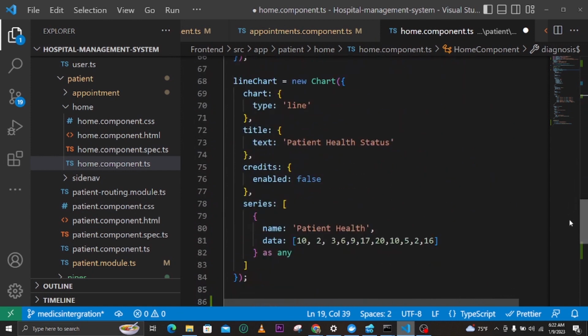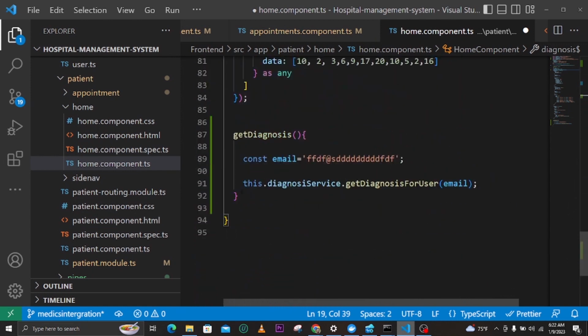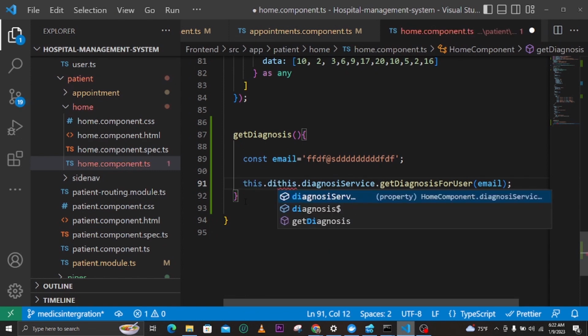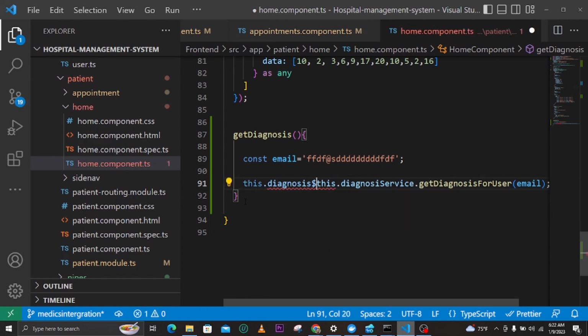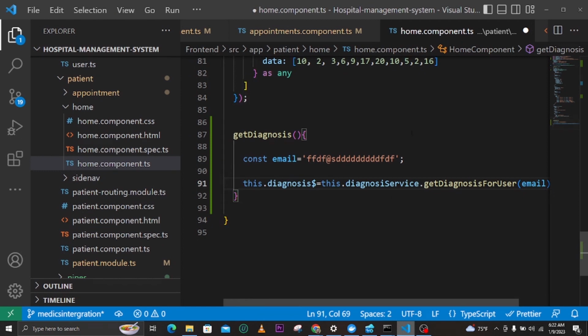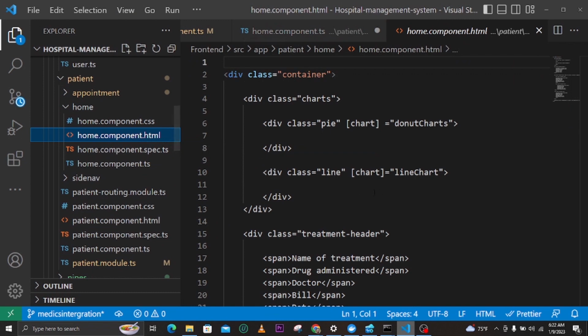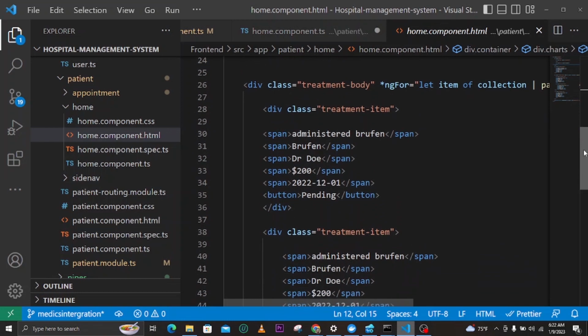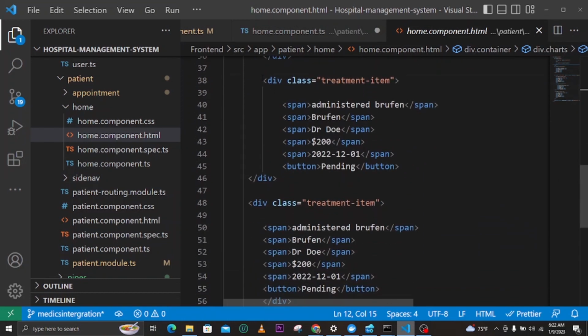So now to do that, we can assign here, you can say this.diagnosis like that, and then we can assign it to an observable, because this service and this method return an observable that has the type of diagnosis array. So we can get into this HTML here, and now inside here we will just delete this.